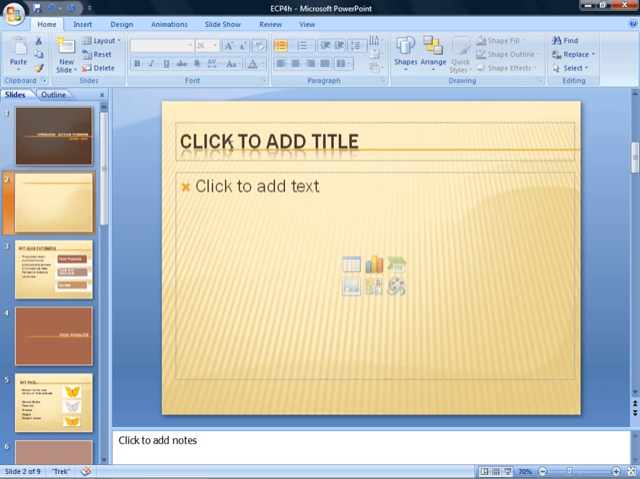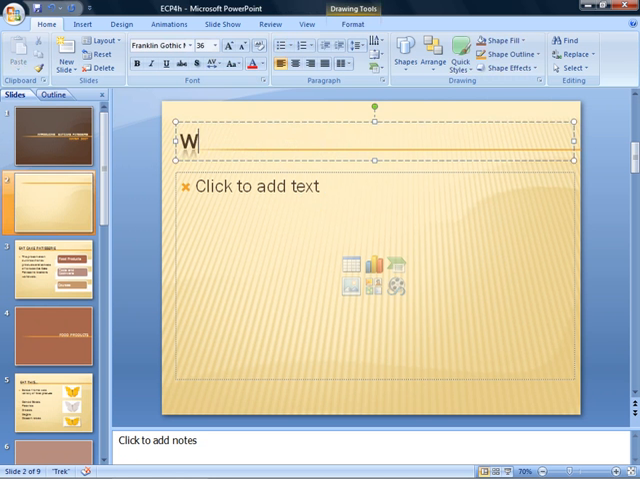So to add a title, it says right here, click to add title. So we'll click right in here. We'll type in the word welcome. Now using this particular scheme and this layout, the title is all caps. Then it says click to add text, but you'll also notice down below we've got 6 icons.